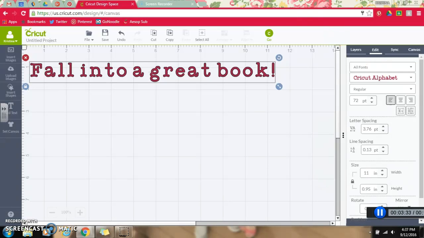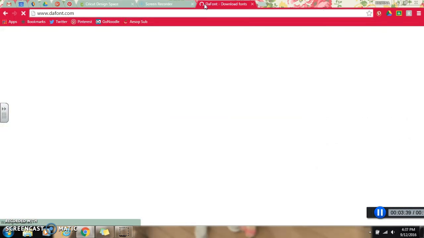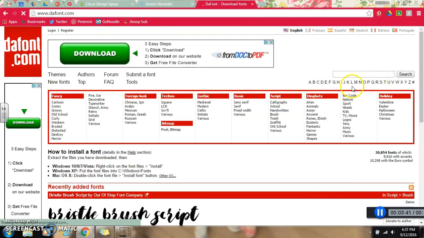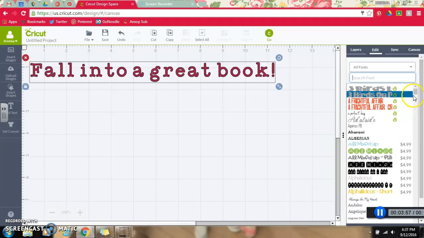But if you're a big font person, honestly, I would just recommend going to defont.com and downloading anything that you might like. If you want a tutorial on that, I can do it another day. But Cricut honestly has a good amount of fonts. I've very rarely had to purchase one. In fact, I don't know that I've ever purchased a font that I couldn't find through Cricut or Defont.